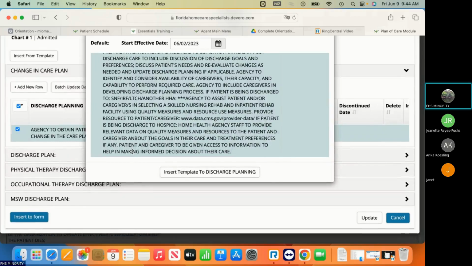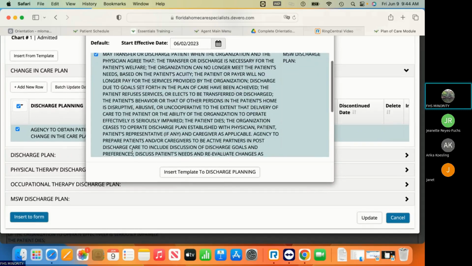It doesn't really necessarily mean that we're discharging you if your Meals on Wheels will get here or something. This is just criteria for discharge for the patient. If they go to the hospital, they don't come back, we discharge them. If they're no longer homebound, we discharge them. If they're non-compliant, we can also discharge them.